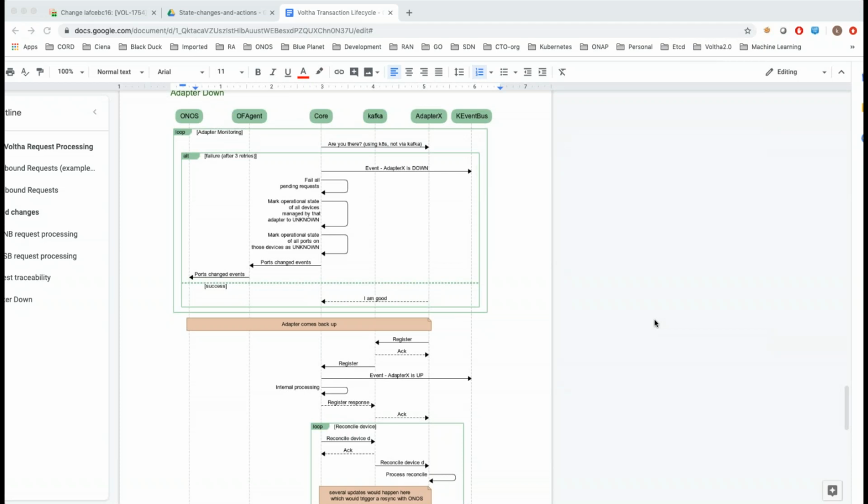So ONOS is also doing a get flows, right? And presumably that comes to the OF agent, to the core, to the adapter, and back up, right? And that's going to be happening fairly frequently. What, that request doesn't go to the adapter, it just goes to the core.